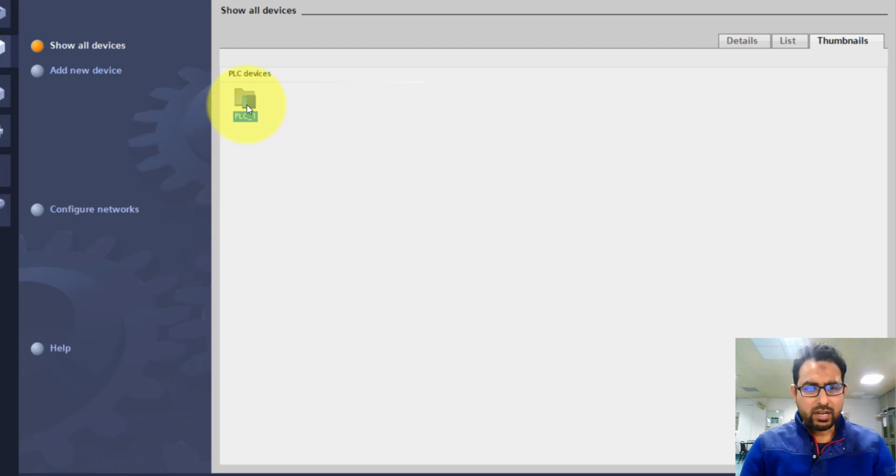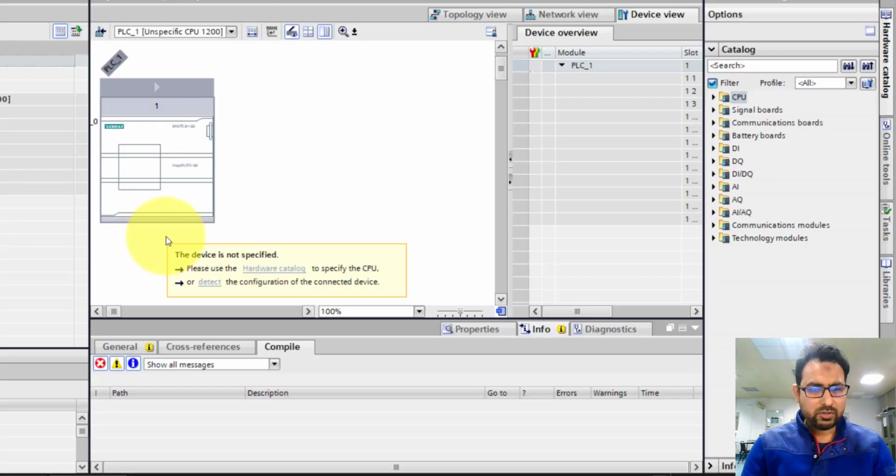So I have the PLC over here. I can double click on it to open the device view. So in the device view, the system is already giving you this warning that the device is not specified. So either you can use the hardware catalog and once again specify the CPU on your own, or you can click on this detect. So I have already connected my PLC with an Ethernet card of my laptop. So I should be able to detect it automatically.